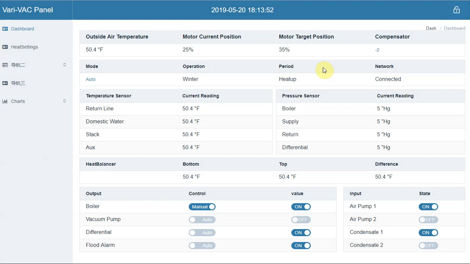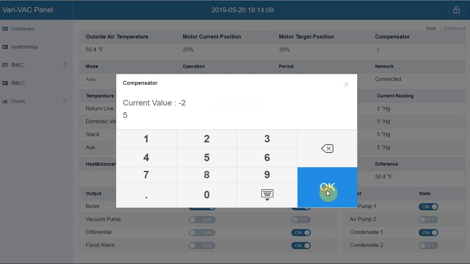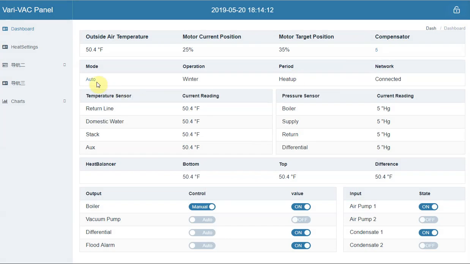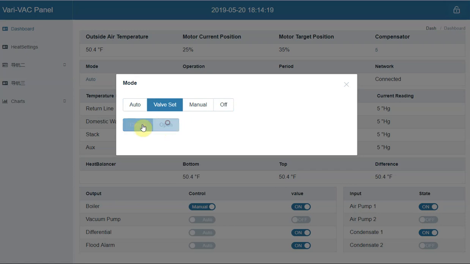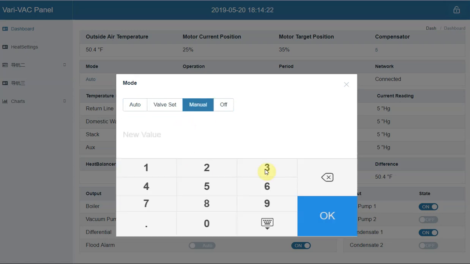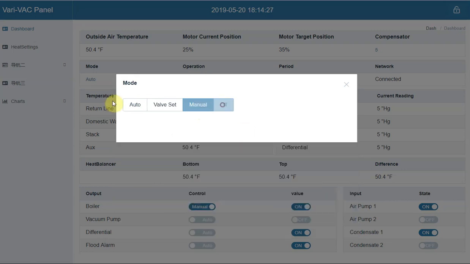The same applies as with Revision A. For example, with a locked panel, the compensator is still accessible for the building manager. Down, basically, in terms of settings on the dashboard, we have the compensator, which we can change. For example, going from -2 to 5. The mode, we have auto, valve set, manual, and off. If we had to go valve set, we can put open or closed. With the case of manual, you basically just put in the position you want, press OK, off, and auto.